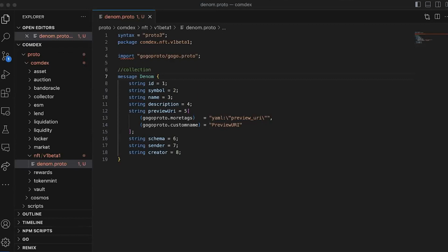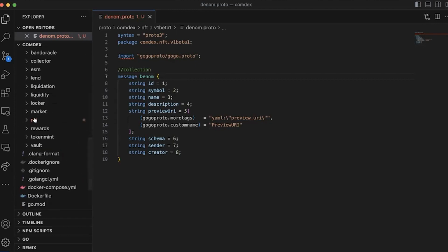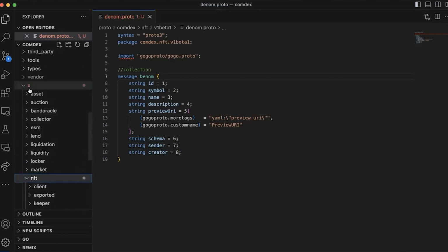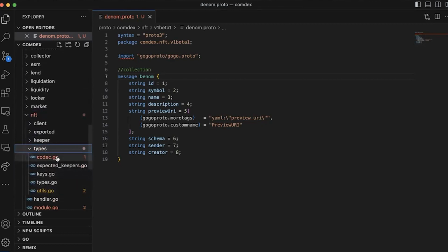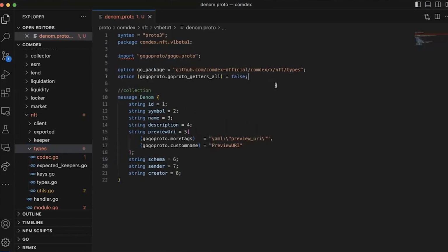So now we'll just create it. These PB files will be created inside the module x directory where our module resides, under types. You can see there are no PB files, only Go files here. So now we'll create it. I'll just specify the option, which says where it will be created, under types.